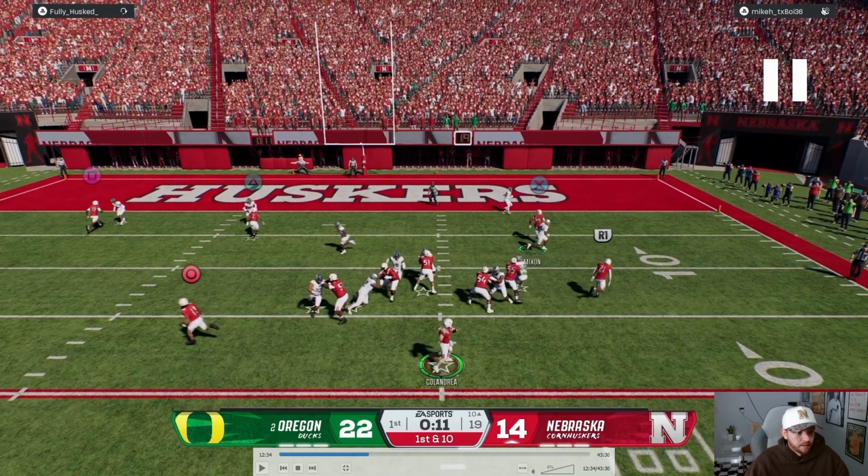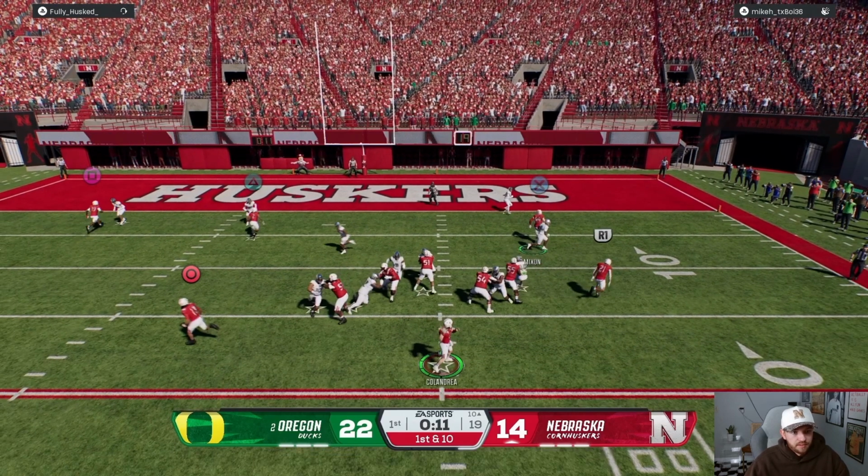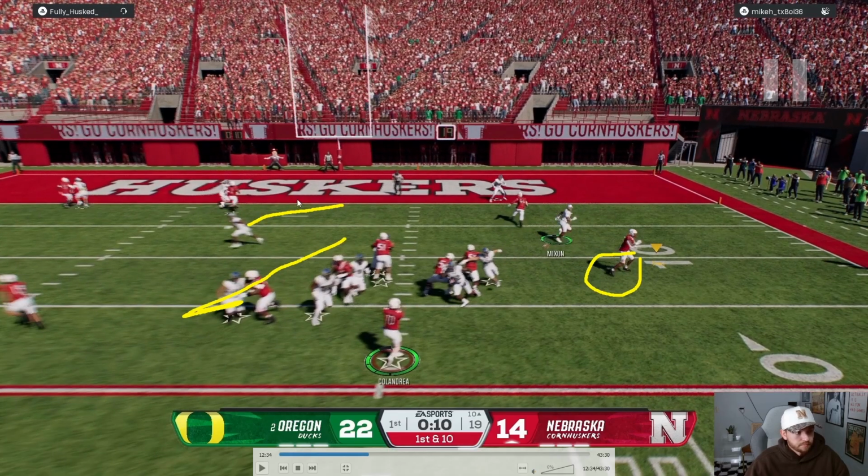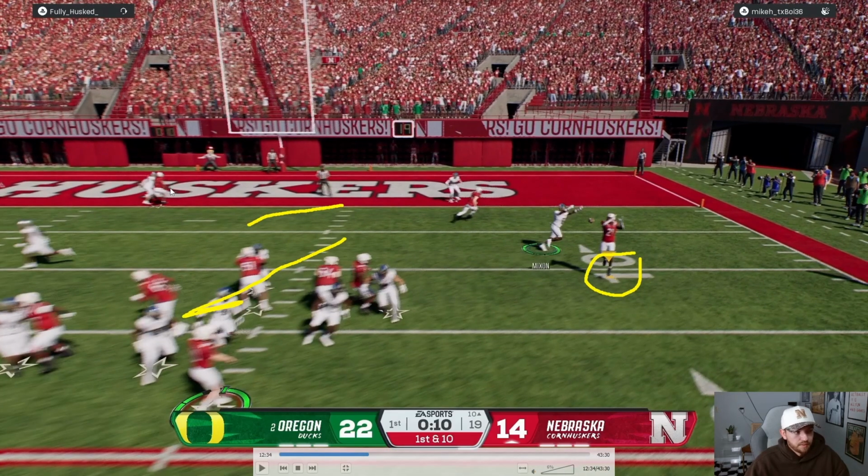So here, the reason why I threw this so quick is because he kind of got caught up on Lindenmeyer. So I'm like, oh, I'm just going to throw it here. Now, he does look like he is pretty open, but realistically, this guy's manned up on this guy, and I've got this post route, which he ended up getting way more open. If I just play it a little bit, you kind of see that he was about to get open.